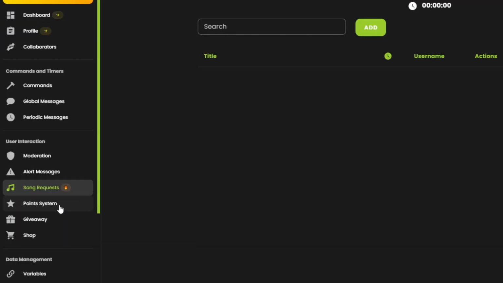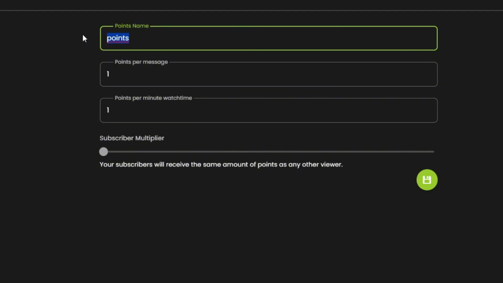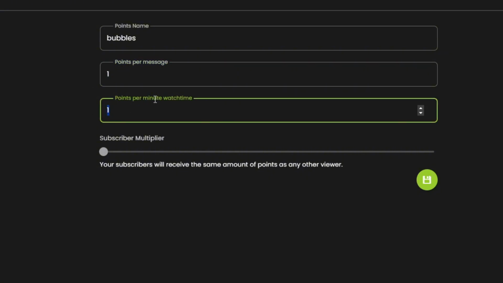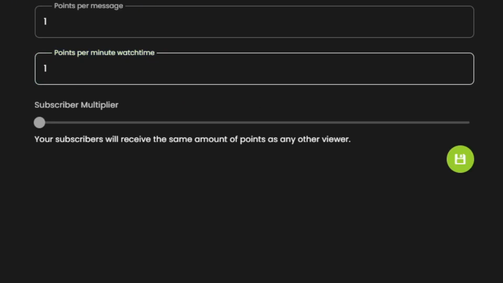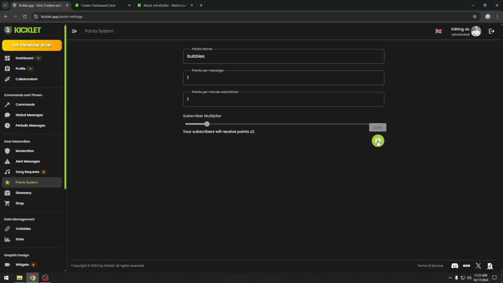Let's move on to the point system. Here, you can configure your points system. For example, you can rename the points. I'll call them bubbles. This means my points will now be called bubbles. You can also configure how many points your viewers should receive for sending messages and how many points they should get per minute of watching. You can set it to 0 if you don't want viewers to earn points at all. Additionally, you can set a subscriber multiplier. I'll set it so that subscribers earn double points. Don't forget to save at the bottom.